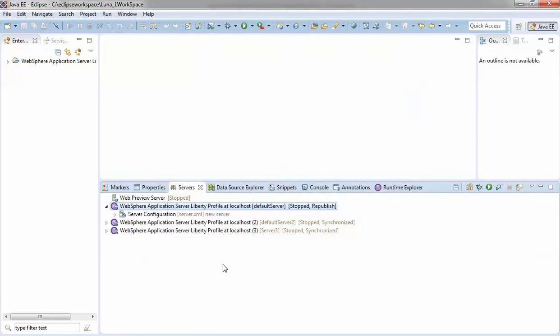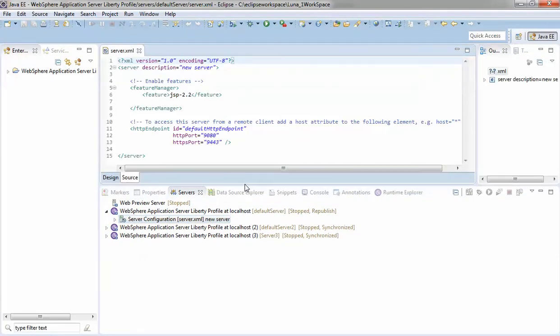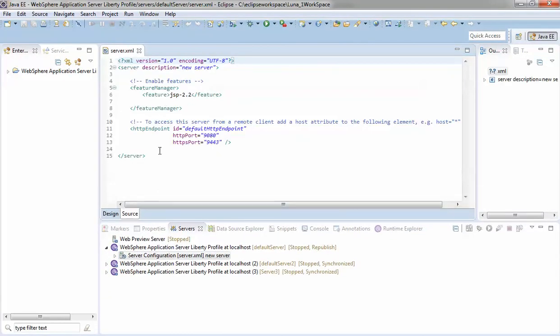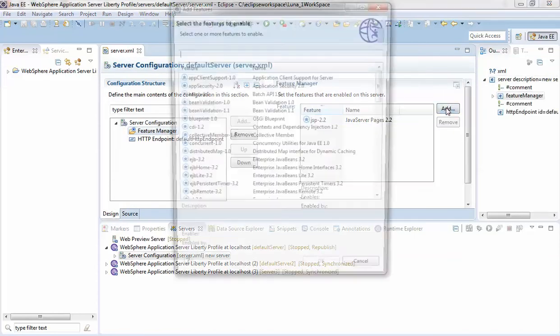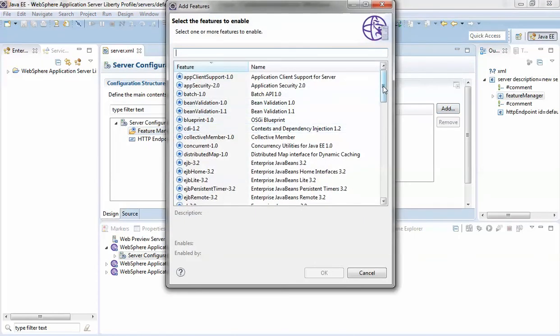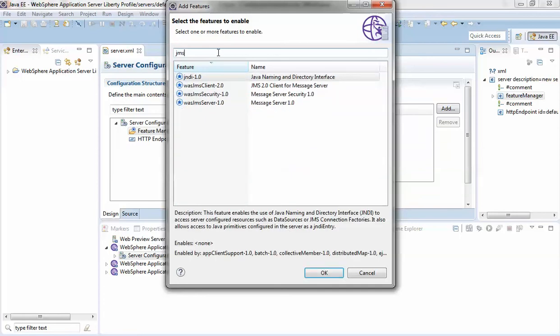Now, in this particular case, if you look at the server configuration, you will see that my configuration consists today of only JSP features. I can go to the Design tab, and under Feature Manager, I can add more features into my environment as I want to, whether it's CDI, batch, or EJB, or what have you. Now, let's say that I want to add JMS to my environment, and as you can see, I don't have the JMS feature in my environment, and I want JMS 2.0.